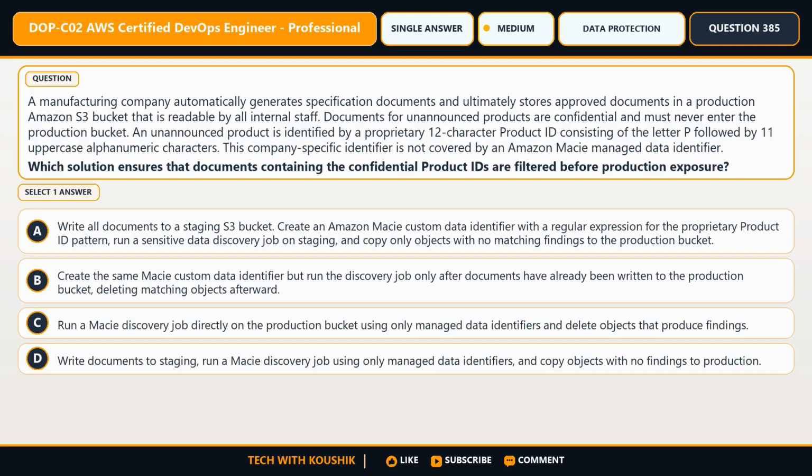An unannounced product is identified by a proprietary 12-character product ID consisting of the letter P followed by 11 uppercase alphanumeric characters. This company-specific identifier is not covered by an Amazon Macie managed data identifier. Which solution ensures that documents containing the confidential product IDs are filtered before production exposure?